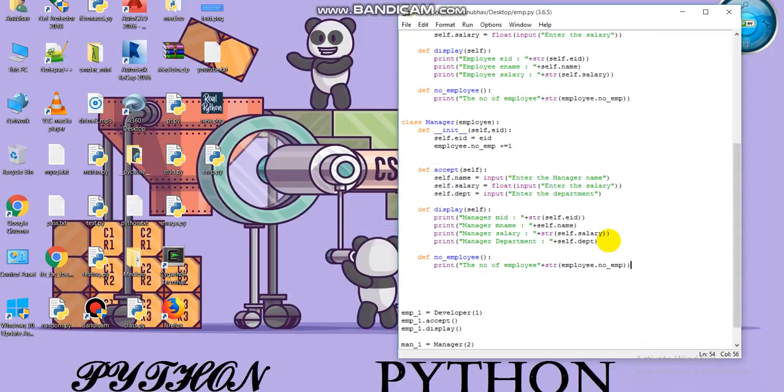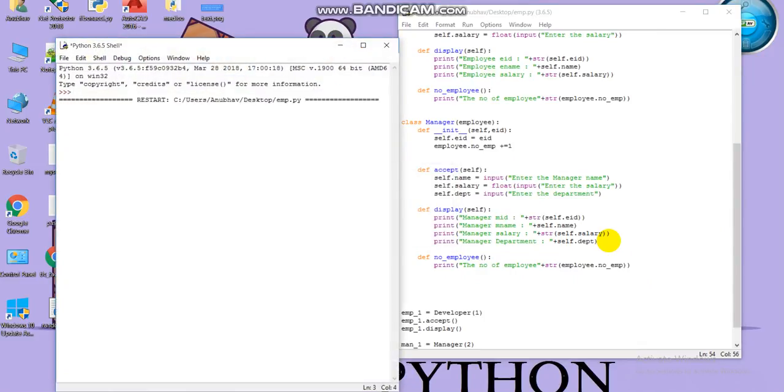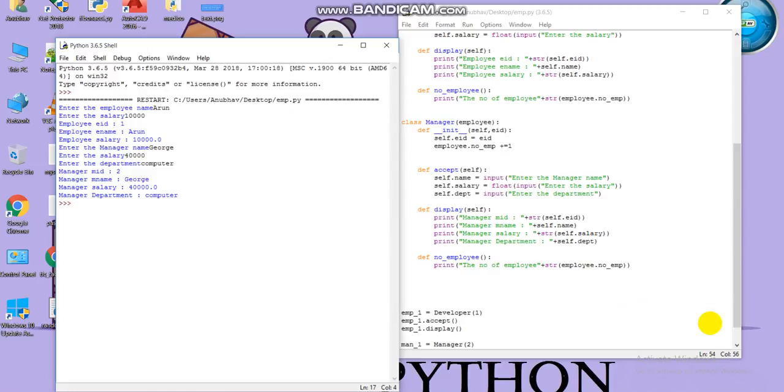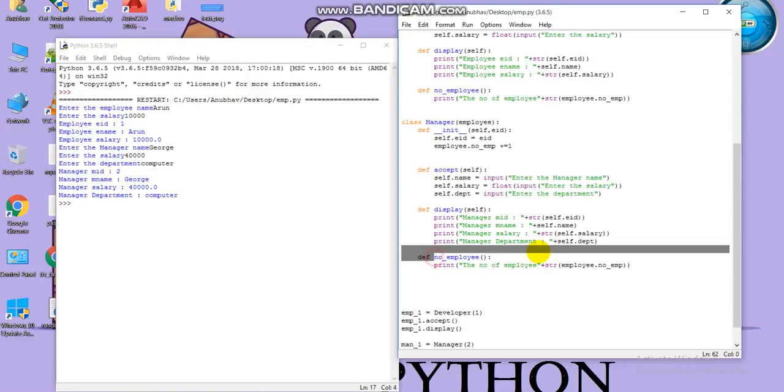So let's just execute this code. Name, I'm just writing a name, Arun. Salary 10,000. And in another class, another person, George, and salary 40,000. And department, computers. That's it. Oh, I forgot to use this function.